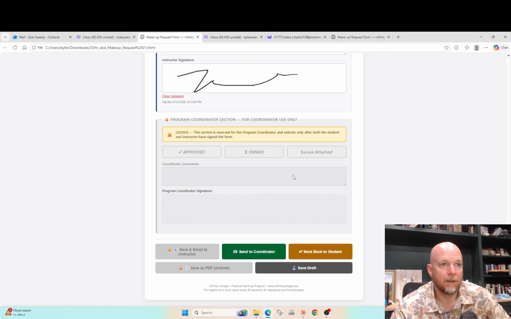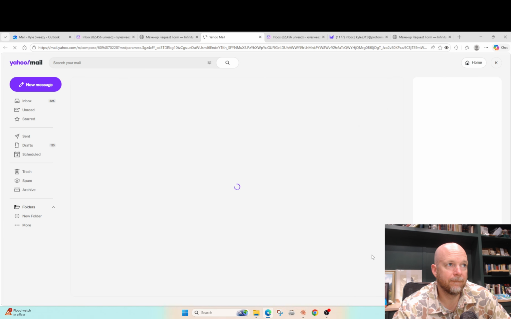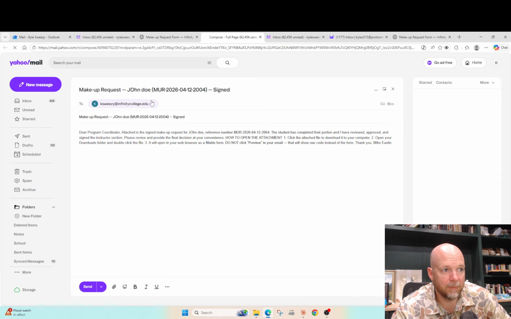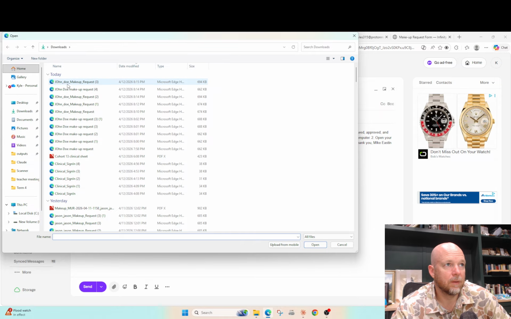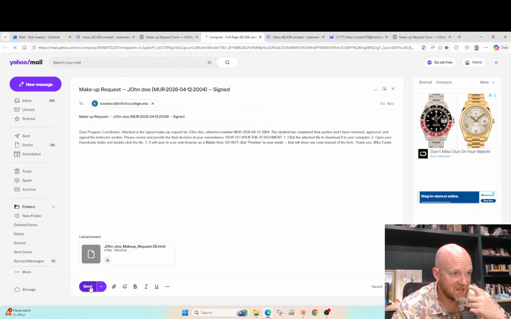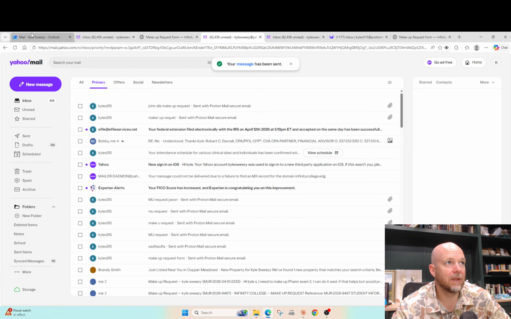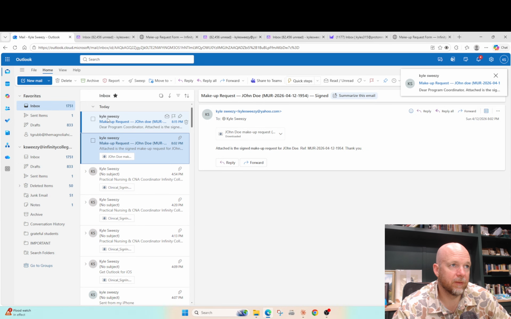All right. Same process, except you're sending it to the coordinator. Send it to the coordinator. As you can tell, my email up there all looks good to go. I'm going to make sure it's attached to the email, and I'm going to send to me. Right? Mike sent me an email. So now I've just got to wait for the email to come in.